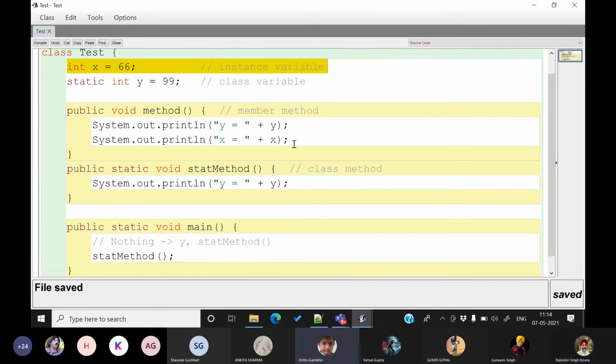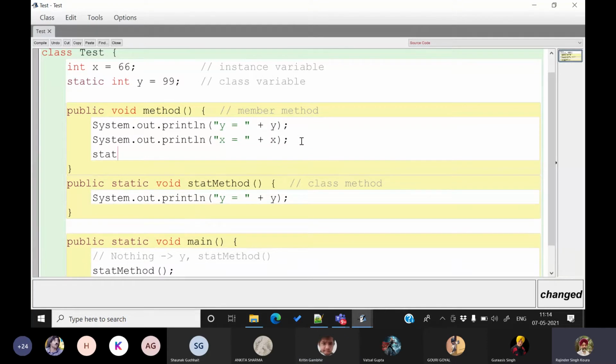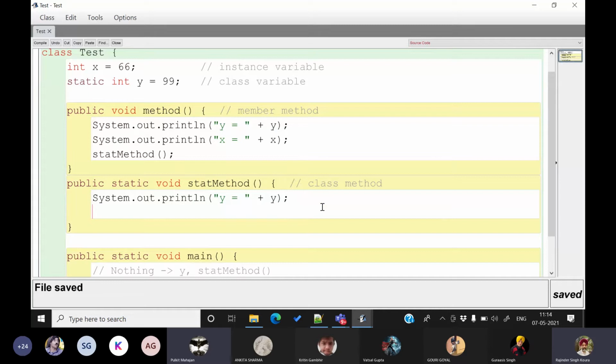Yes. See, this is a non-static method. Is it able to access y, which is a static variable? Yes. If I try to execute the static method from here, is it able to access it? Yes. Then we need to use a dot with that. No dot there. We'll talk about that dot later.